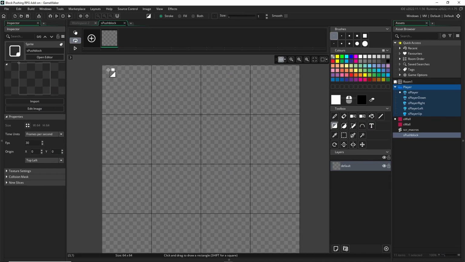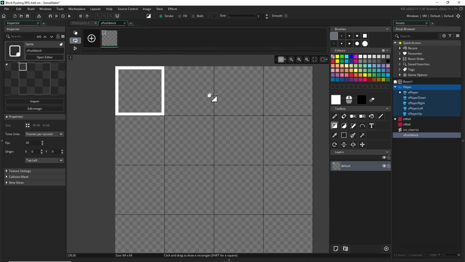So here's what I'm going to do. It's going to be at its base like a 16 by 16 block, but I want it to have a little bit of height.